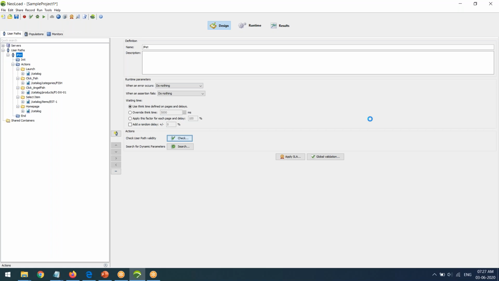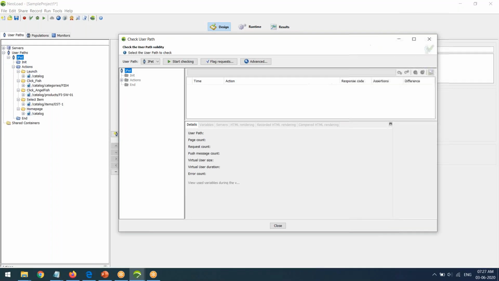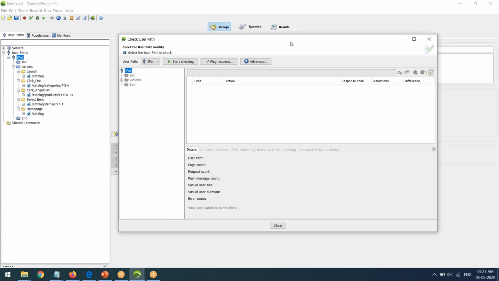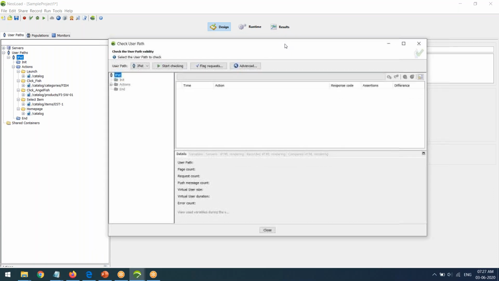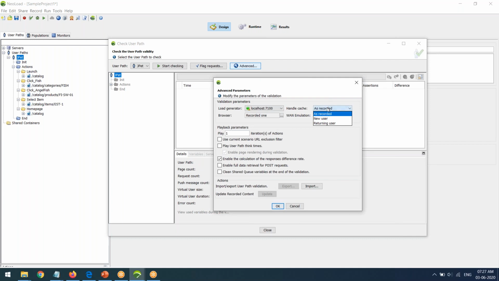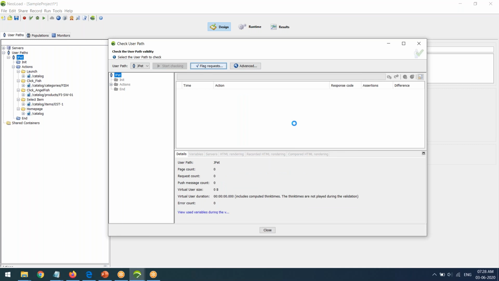This will allow us to check the user path. There is a default rule that we have to follow whenever we check the user path. As soon as you want to check the user path, the first thing we have to do is click on Advanced and then change the handle cache to new user. We do this to simulate a new user every time it is executed. So I'll click Start Checking.